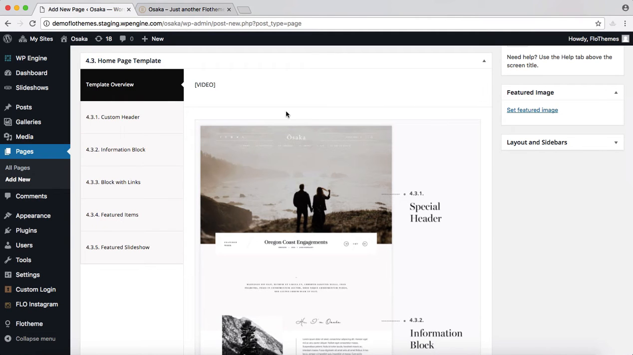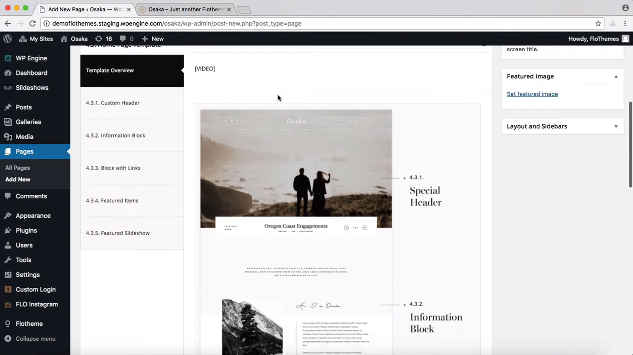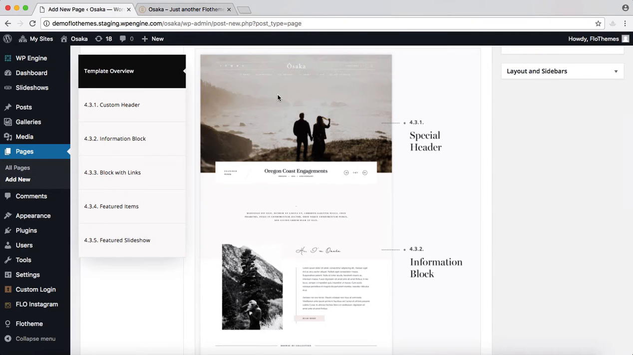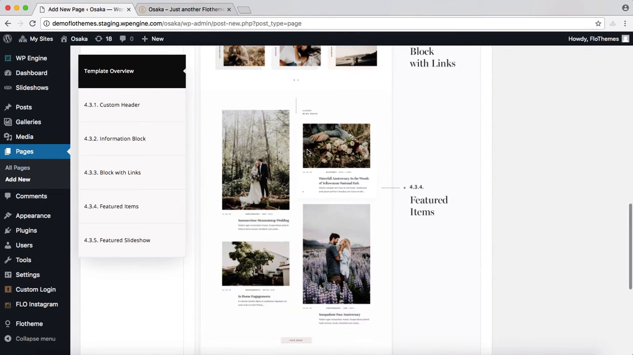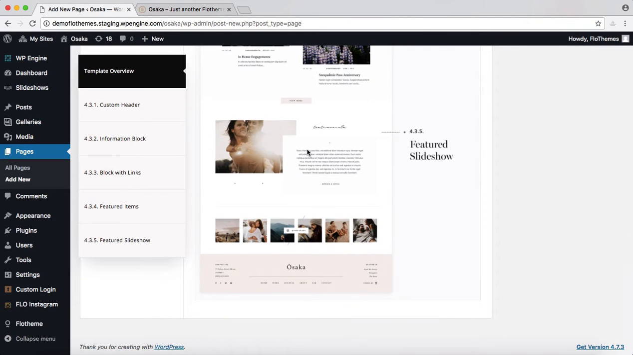So first of all, we have a video tutorial at the top. Next, we have our page overview. So here we have our slideshow, then we have info blocks, block with links. This could be either galleries or blog posts. Then we have featured items and a featured slideshow.